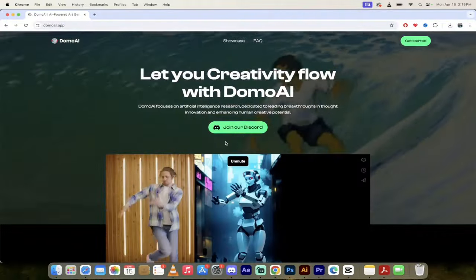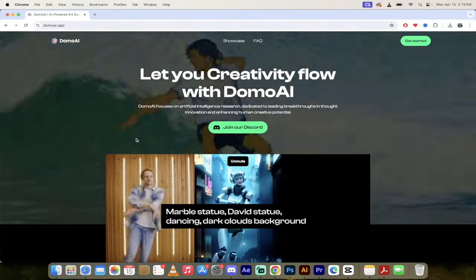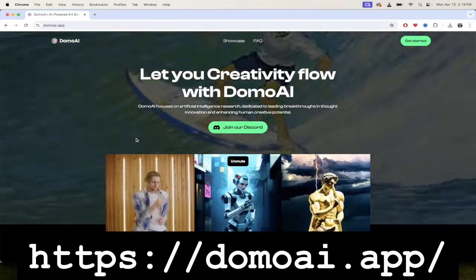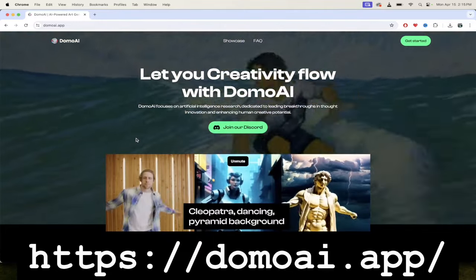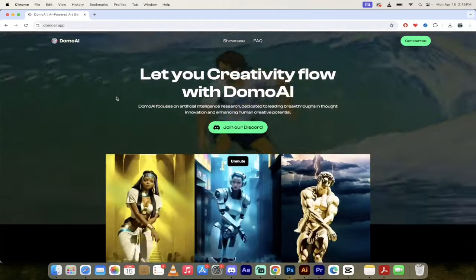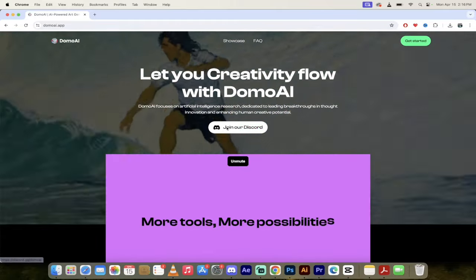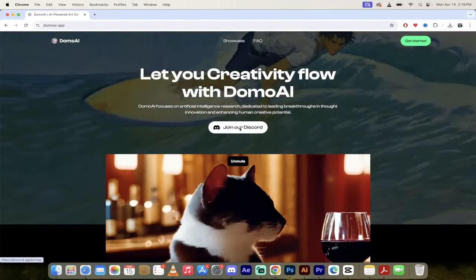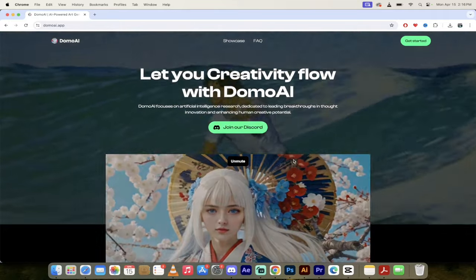All right, so the first step is you gotta go to domoai.app. Now, I want you to know there are two Domo AIs out there, so make sure you go to the right one. I'll put a link to the right one in the description below. It'll look like this. Once you do that, it'll ask you to join their Discord. So just click on join your Discord and you're on your way. All right, here we go.